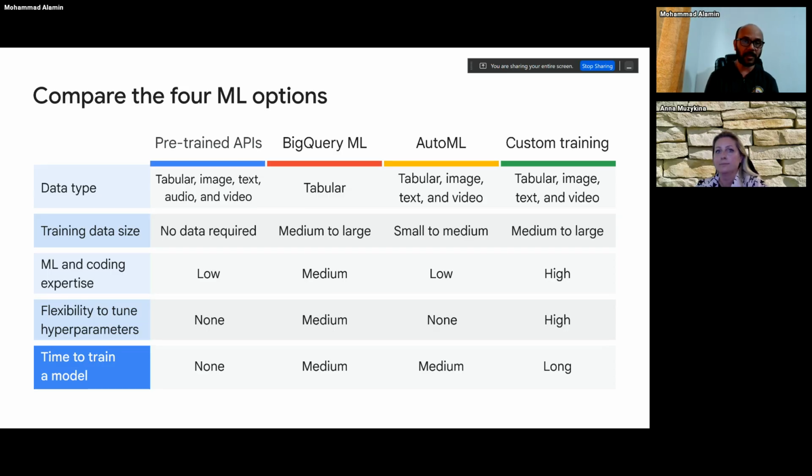Based on your requirement, you will make your decision. They will try to find out these things. So I already told you the ML options. Google Cloud has three options: the pre-trained APIs, BigQuery ML and AutoML, and custom training. I also gave some basic overview about when you need to use the pre-trained API, when you need to use BigQuery ML and AutoML, as well as when you can deploy custom training. I will deep dive more.